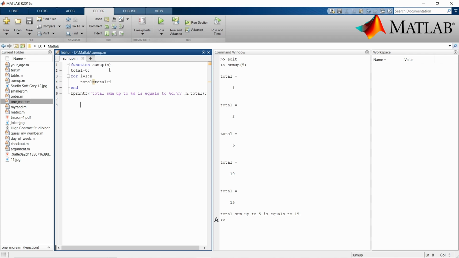Here we first initialize the value. Then we run the for loop. This is the for loop, and we have the condition. First i equal to 1, then up to n. First I initialize the value with 1, then it takes the value 2, 3, 4, 5 up to n. Then first total is equal to 0, and 0 plus 1 is equal to 1, then 2, then 3, like that. Then it prints the value.